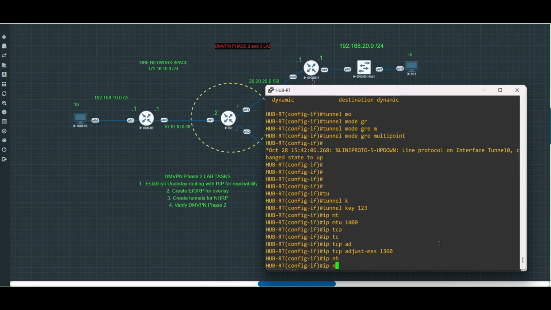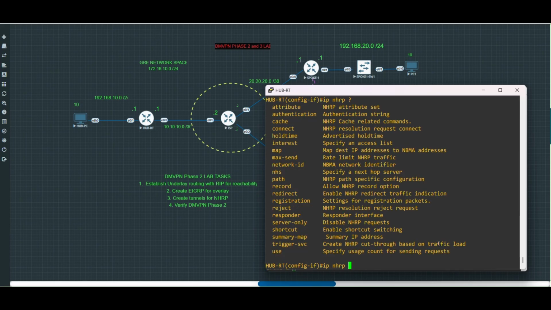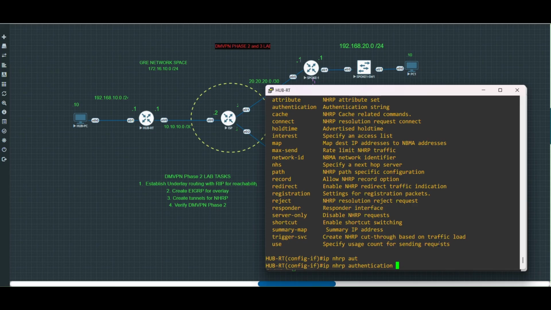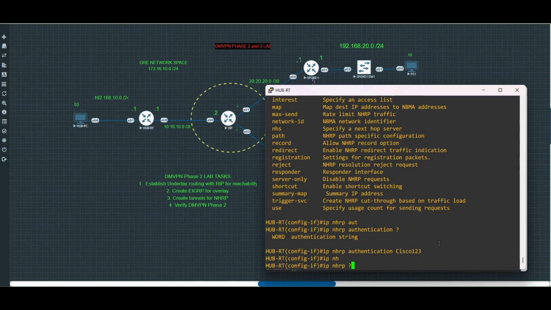Now we're going to do the NHRP. Next Hop Resolution Protocol is the protocol that's used to connect the whole DMVPN architecture. If we do a quick question mark of IP NHRP, you see there are multiple things to do here on the hub. And really what we're worried about right now for phase 2, since we're on the hub, is NHRP authentication. We're going to use just cisco123 for the password.